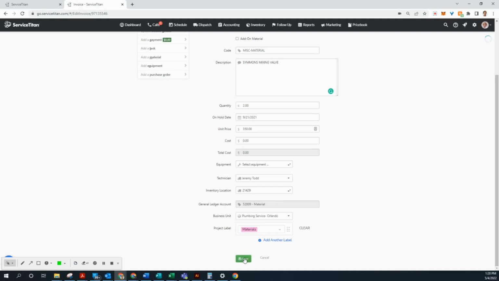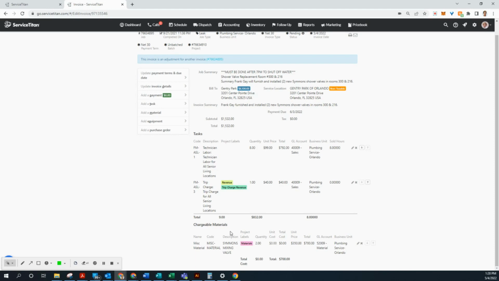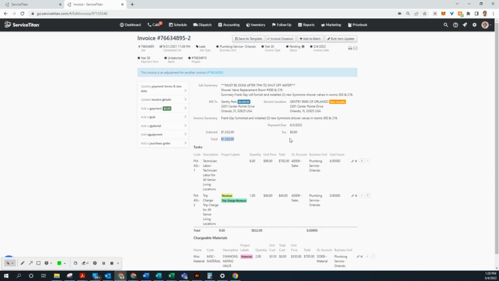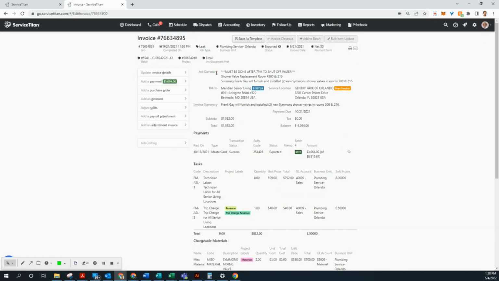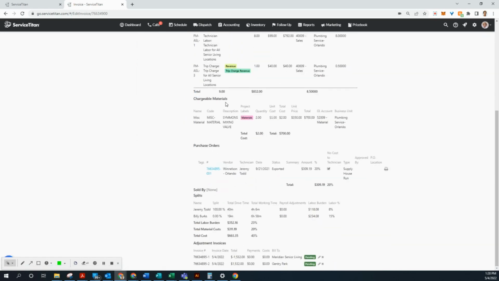Let's check our totals. Totals 1532. And that is correct. At the end, I always like to go back to the original invoice screen, scroll to the bottom, and then look at both adjustments. The first one, we removed the balance from Meridian Senior Living, and then our second adjustment, we billed that 1532 to Gentry Park. So that is what we're looking for, and this one is done.